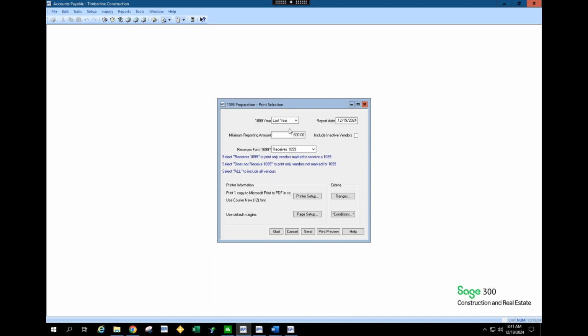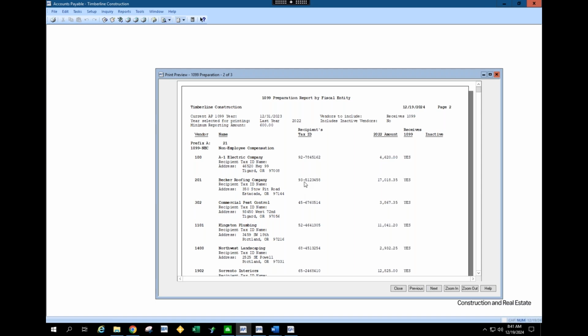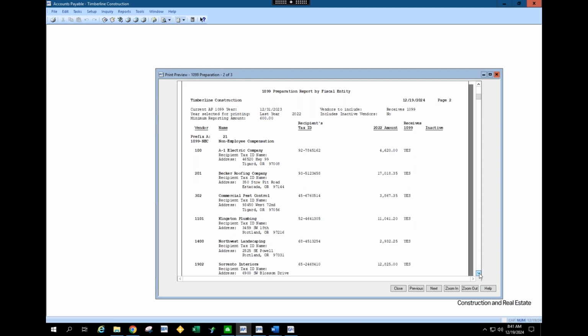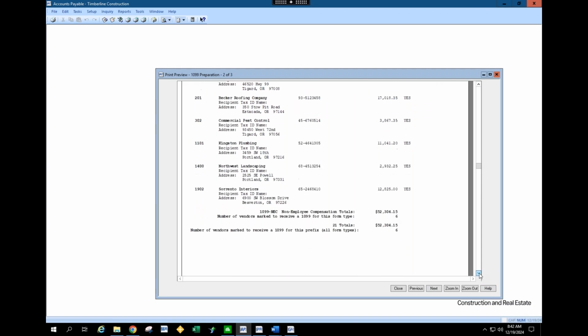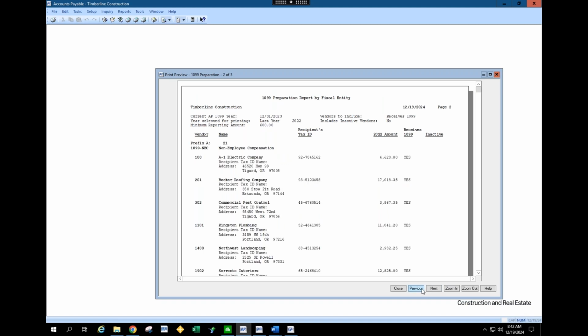So now if I do last year, print preview, now we're up to 3 pages, and I have it set. When I say I have it set, I didn't write this report, but the prefix A, company 10, so then it gives company 10 totals. Click next. Here's company 21. As you see, more than just one. And then it does give you a report total for what that's worth, even though you're going across companies there.